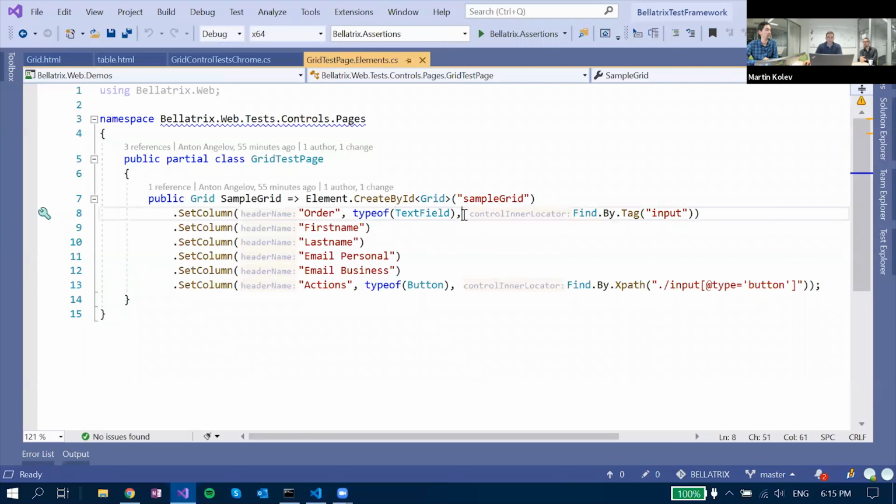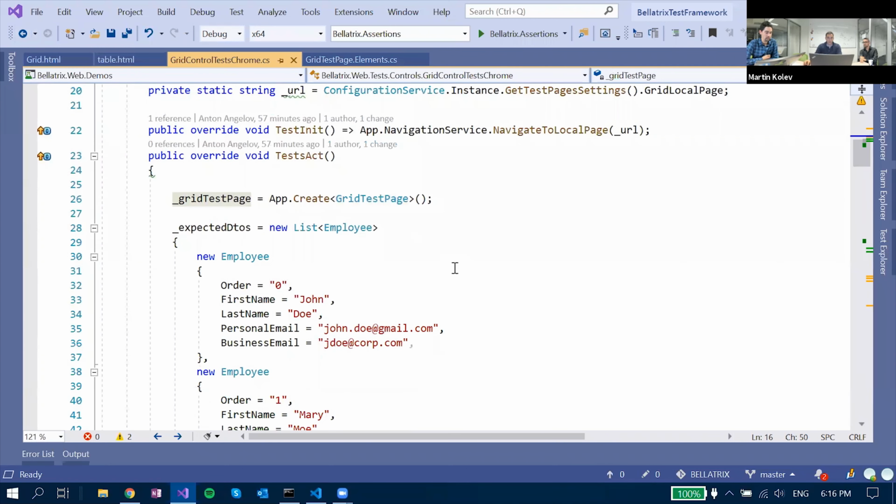And how do you find it? This is because, as mentioned, usually in grid controls, some of the particular cells, for example, where the text field is, can be wrapped in multiple divs or spans. And if you don't mention this, you won't be able to use the functionality of casting to text field. And as you can see, we are supporting all kinds of locators here. As in the actions column, we have this type of button, and you can find it by XPath using this expression. This definition of the grid gives you an object that you can use in your test.